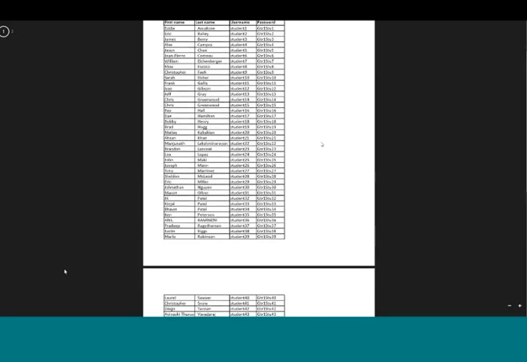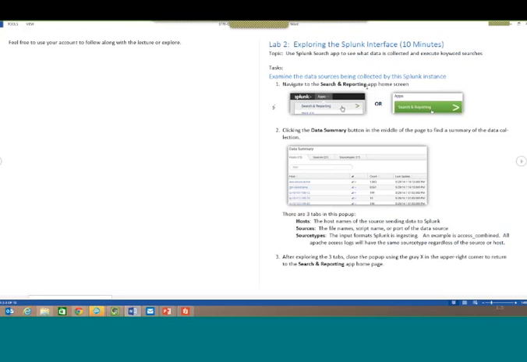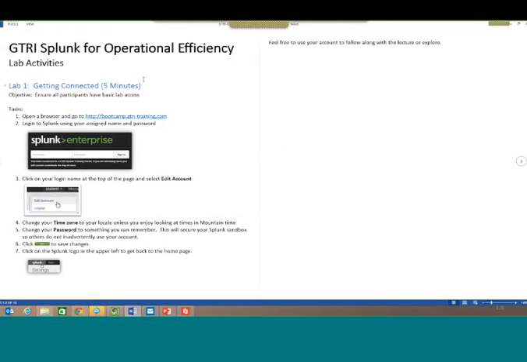So what you're going to want to do is go through exercise 1 or lab 1. Where did my lab 1 go? I know I have it. There we go. Okay, so here's lab 1. What we're going to go through is just getting connected. I want to make sure you guys all have the basic lab access.